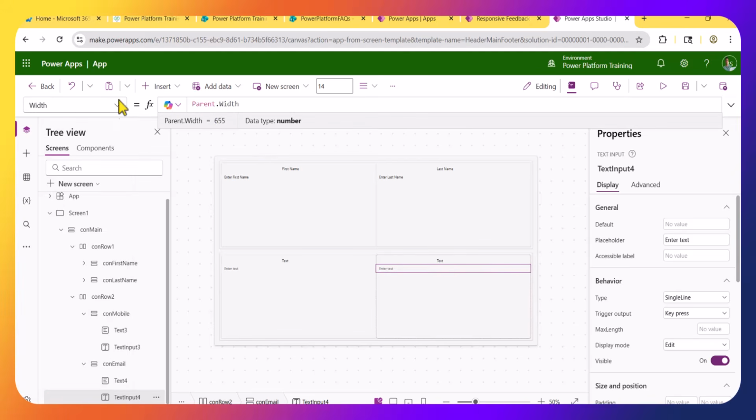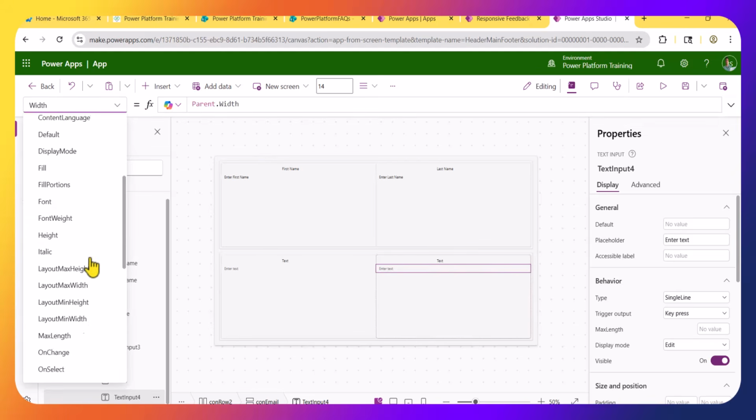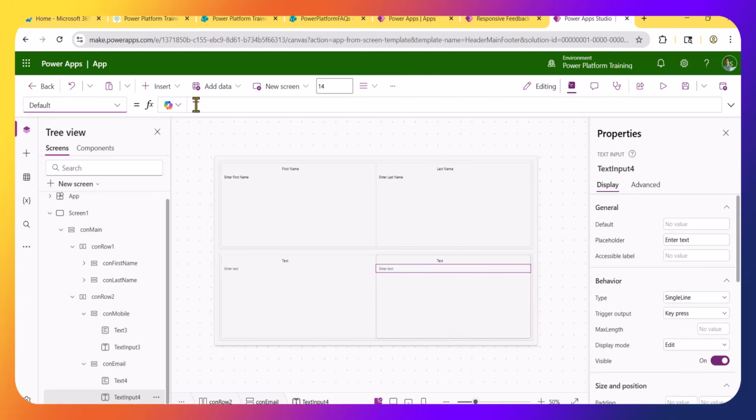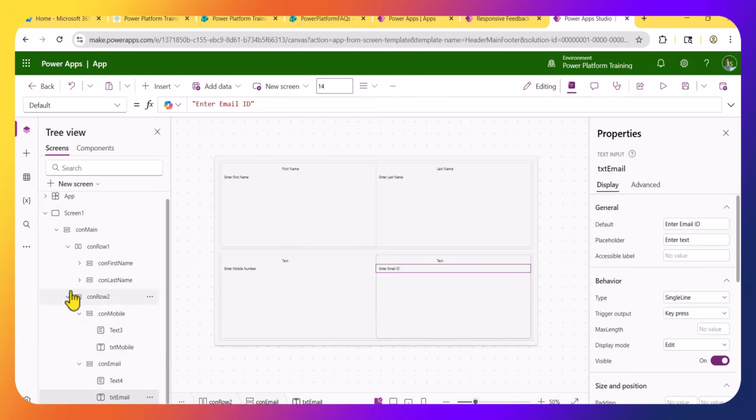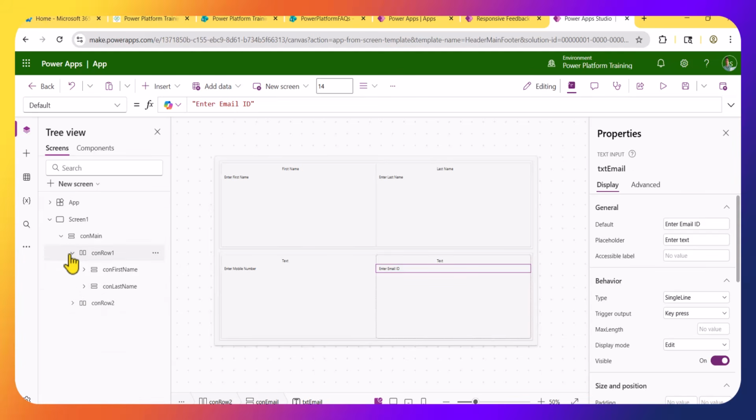And you can also change the default property. For example, here I will say enter email ID, and for this one I will say enter mobile number. And I will rename both the controls here. One is txt mobile, and the other one is txt email. So our second row is now over. You can see the structure.